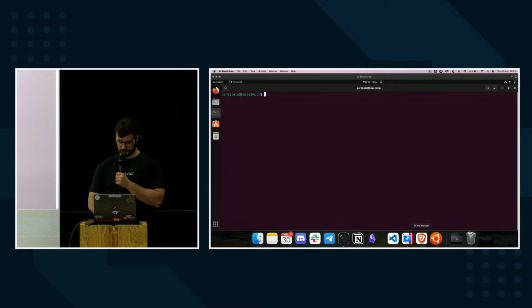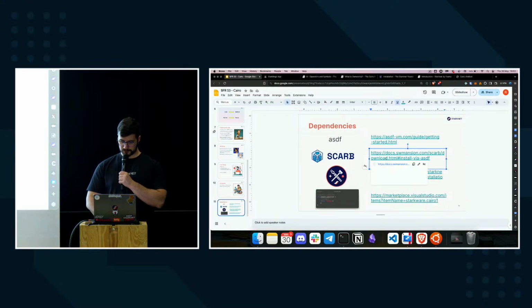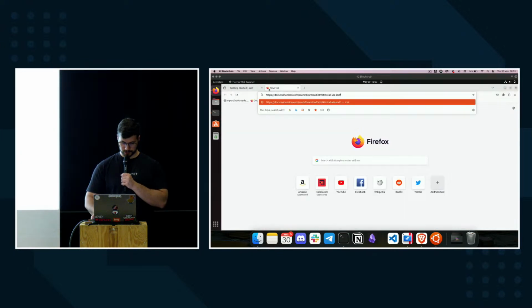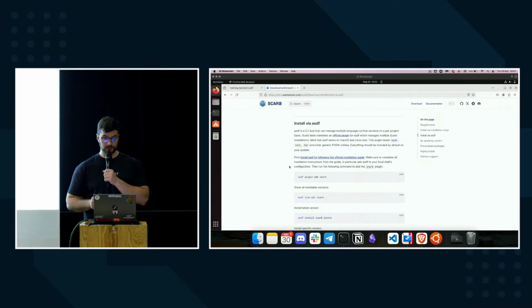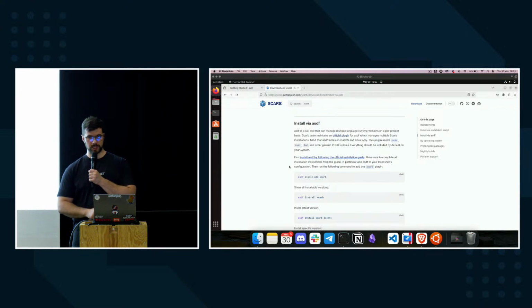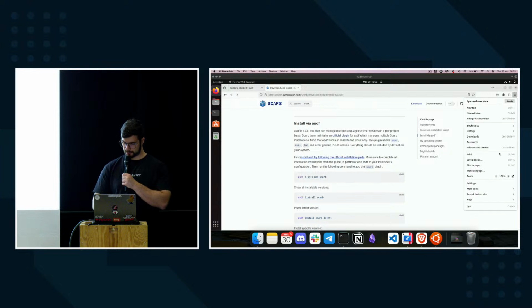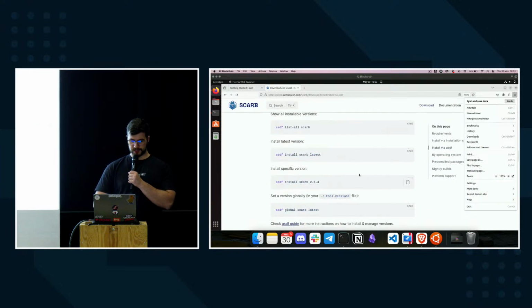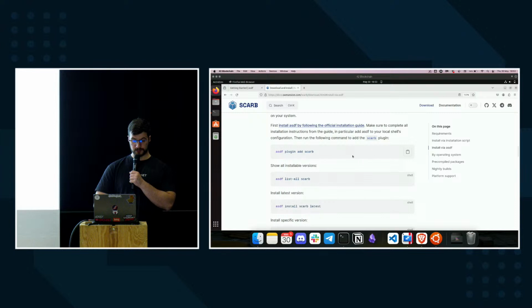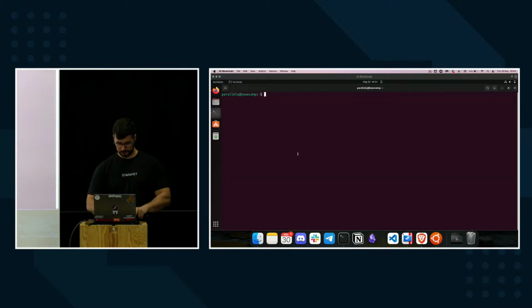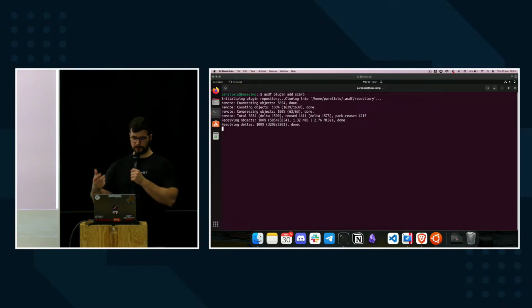Now we have installed ASDF. From here, it's straightforward to install all of these. So let me grab this link. I'll go to Scarb, and make sure that every library you install, you install it with ASDF, it will make your life simpler. So to add Scarb, let me make this bigger. You have asdf plugin add scarb. That's all you have to do. This will clone the repo and add it.